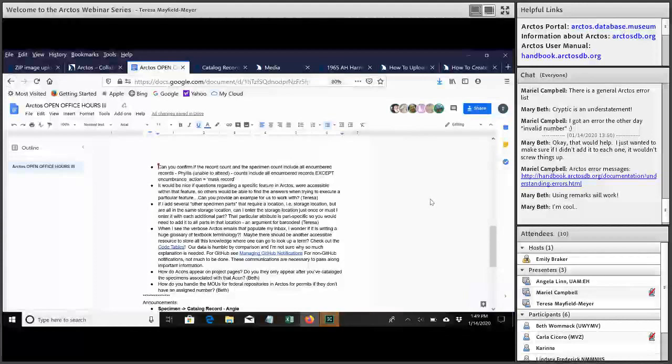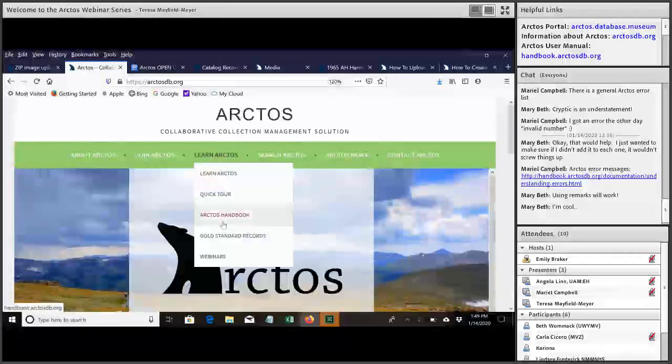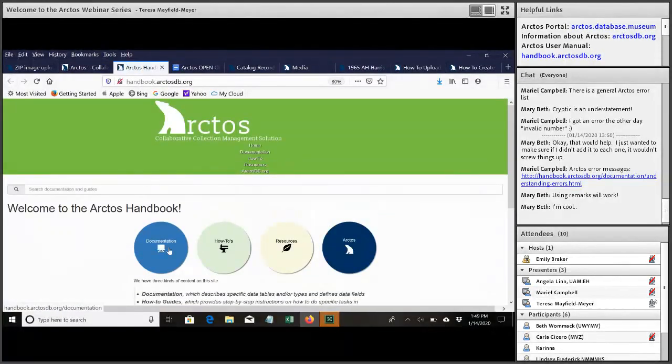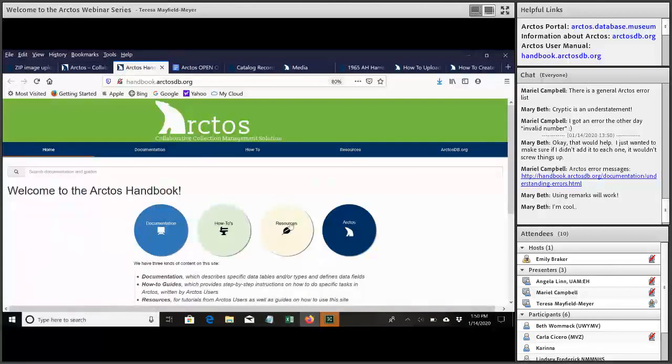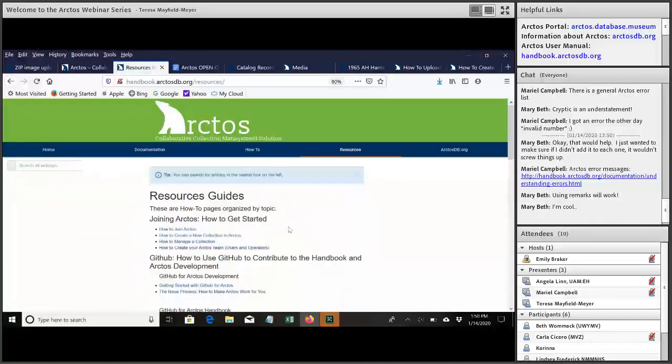Next up: when I see the verbose Arctos emails that populate my inbox, I wonder if it's writing a huge glossary of textbook terminology. Maybe there should be another accessible resource to store all this knowledge where one can look up a term. Well, the Arctos help and handbook is one place to start always. So the Learn Arctos handbook. You've got documentation, how-tos, and resources. Resources is just summaries of the how-tos, so they're kind of grouped together by topic.